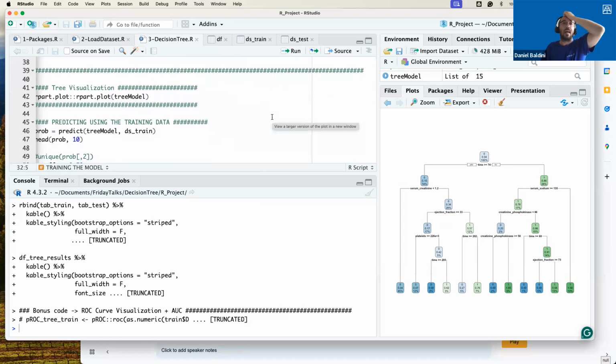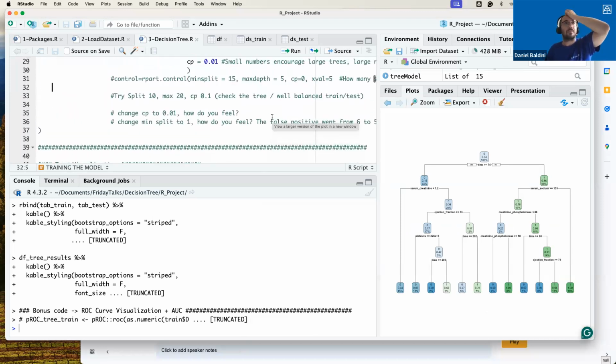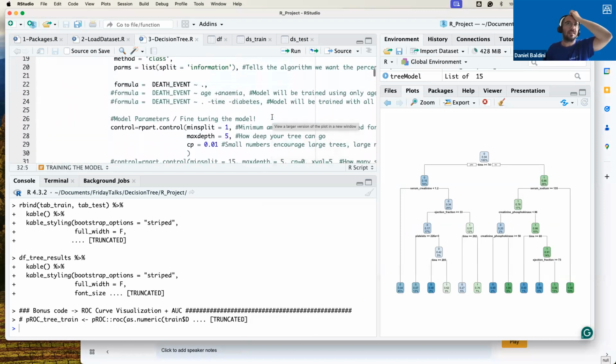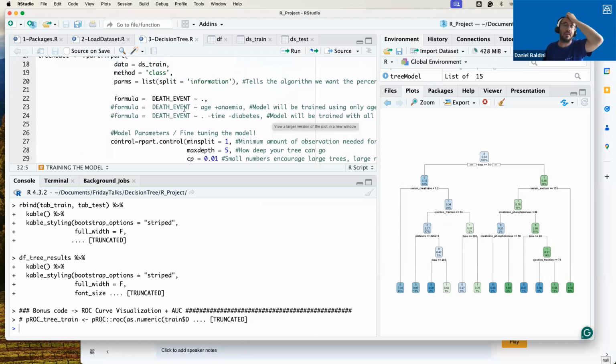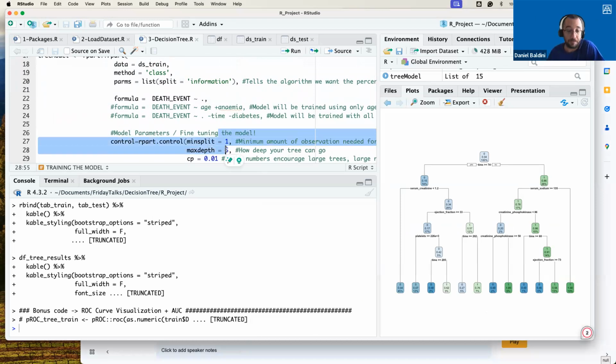Yeah, and this is pretty much it, guys. The main thing right now is to start playing with everything, with this fine-tuning of parameters, so you'll be able to find the best decision tree model for this data. There is no real answer.